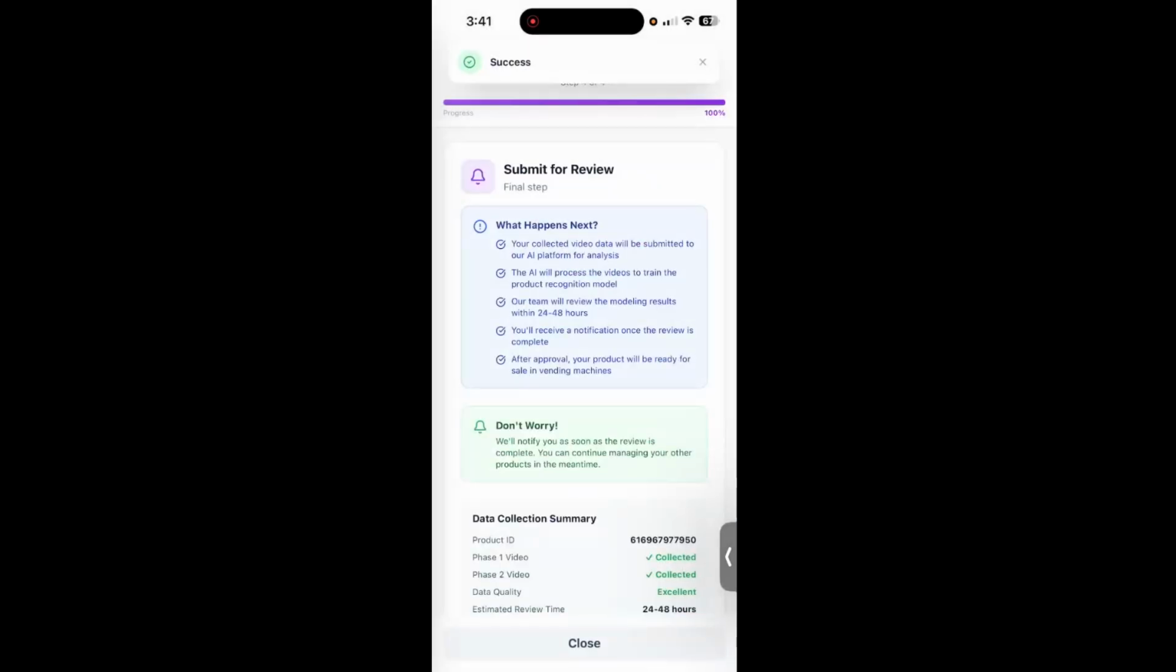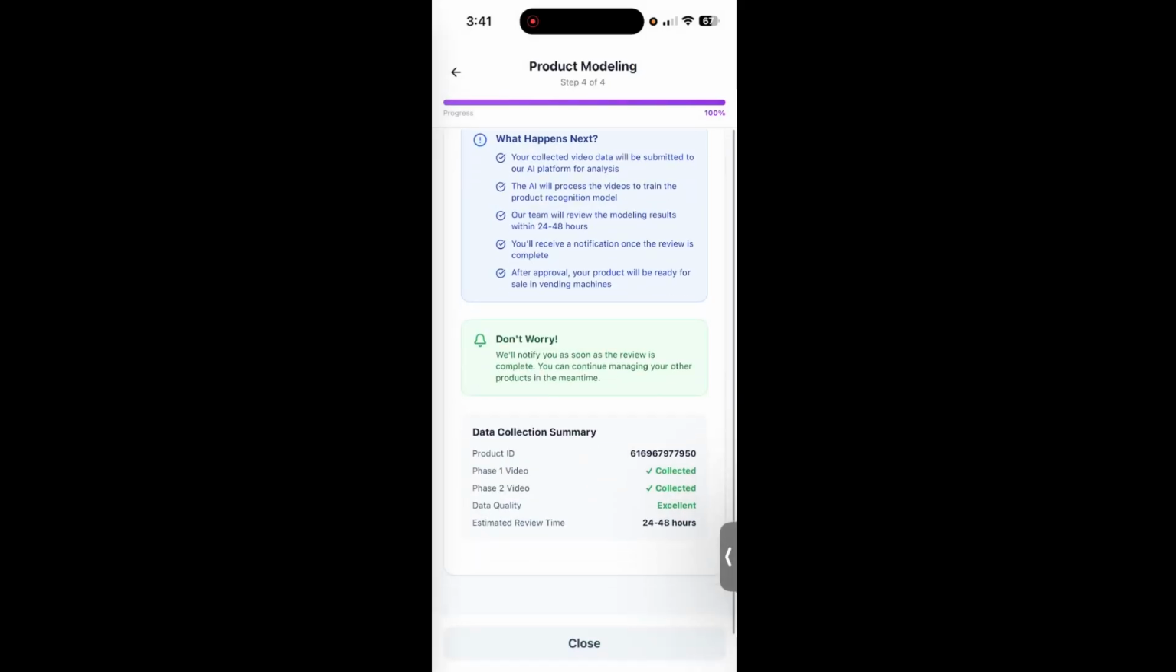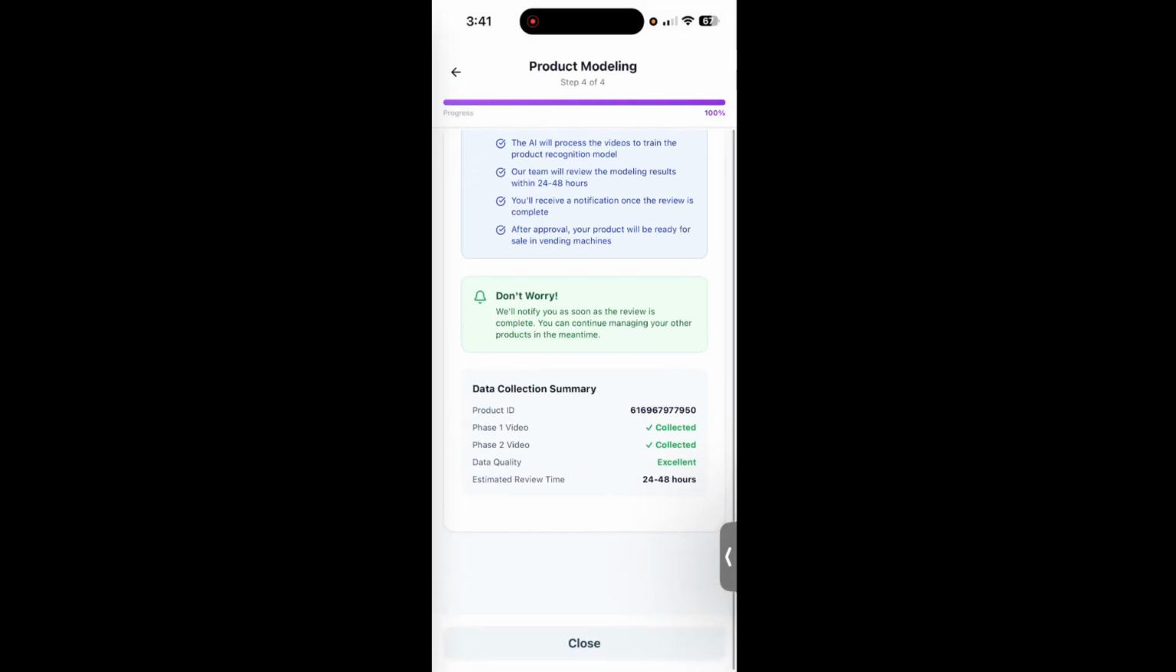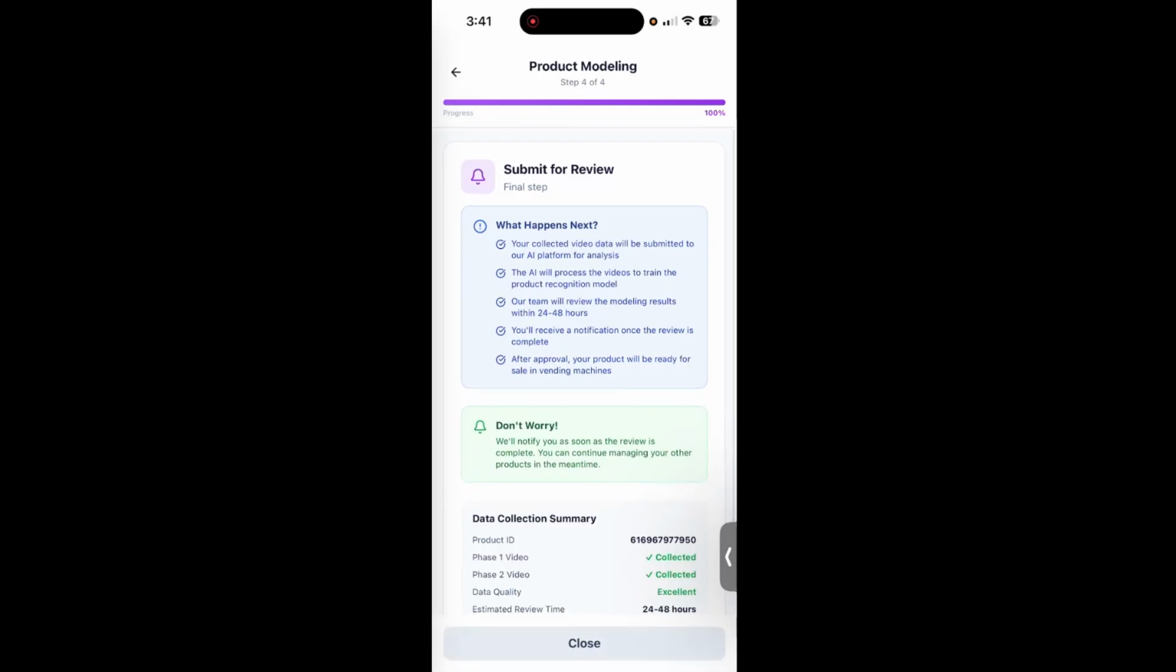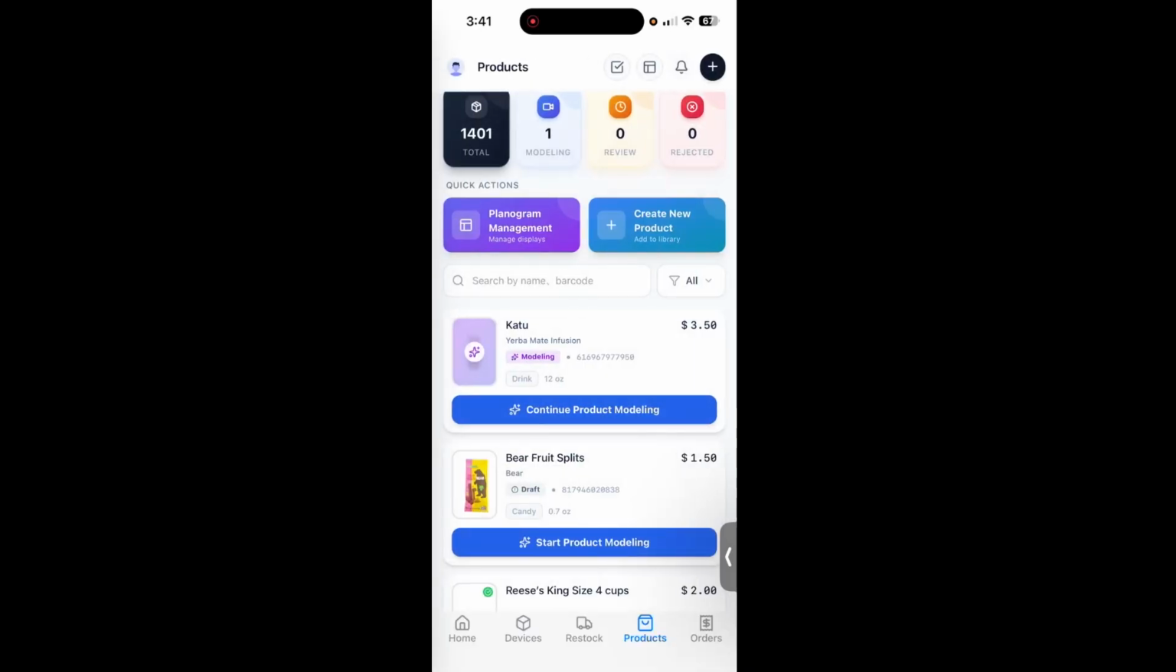Allow 24 to 48 hours for the system to review the new product data. Once the product data is in the system, you can add it to your machine in the OPS or the planogram in the VMS.